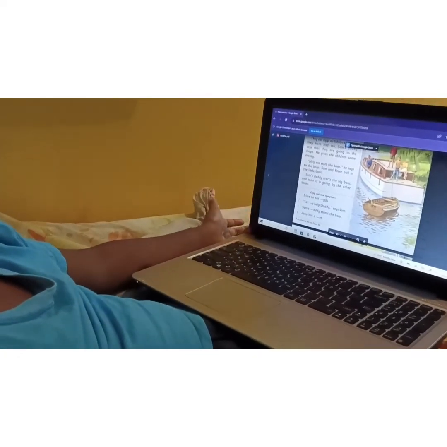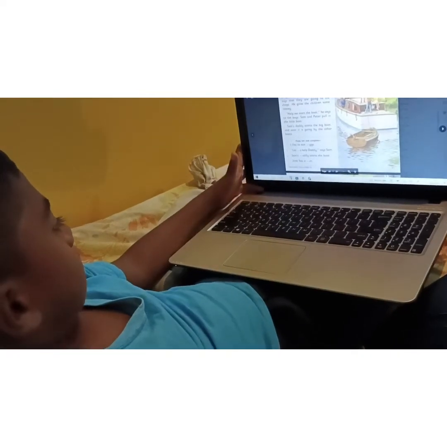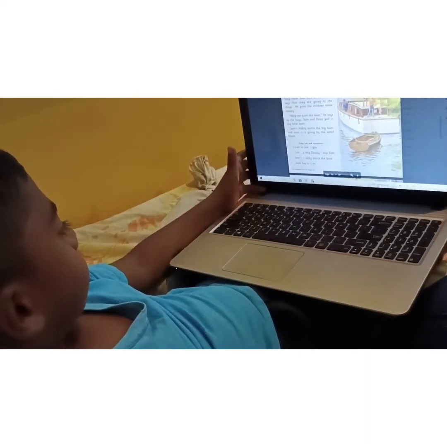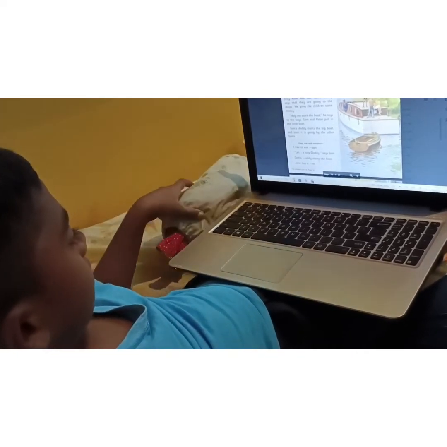I like to eat eggs. Let us help Daddy, says Sam. Sam's daddy starts the boat. Jane has a net.